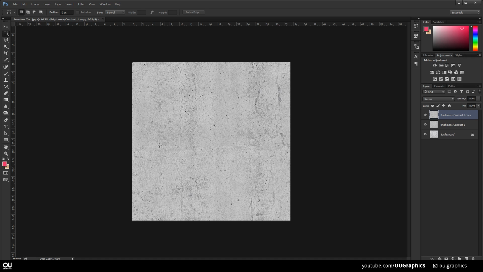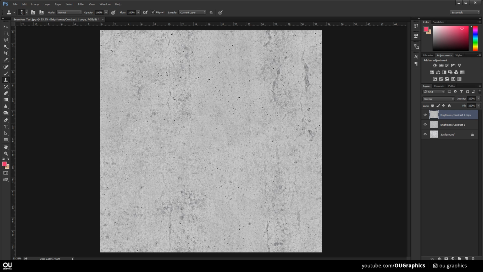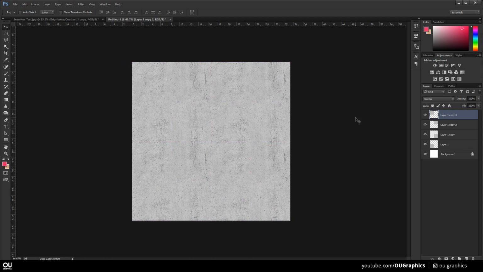So now using the clone stamp, shortcut S, we're going to clean up these seams. Hold Alt to sample a position, then release and left click to paint over. So you keep painting until all the seams have disappeared. Now the texture is ready to use. Test it out if needed and redo any steps also if needed.